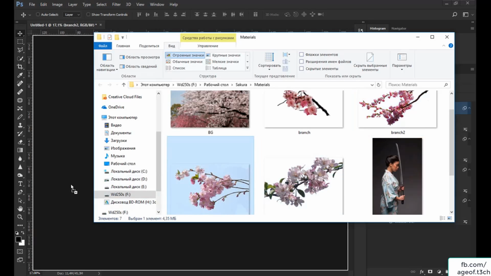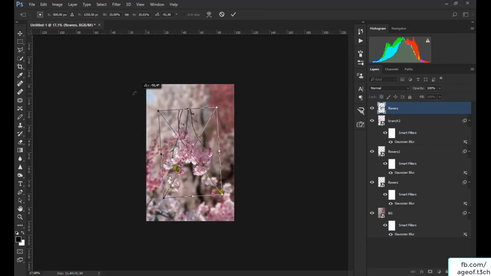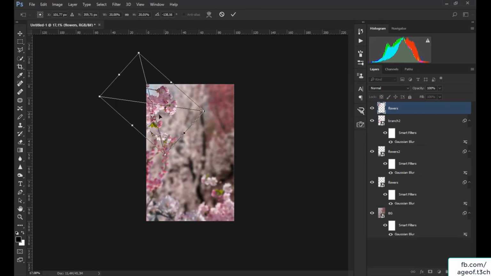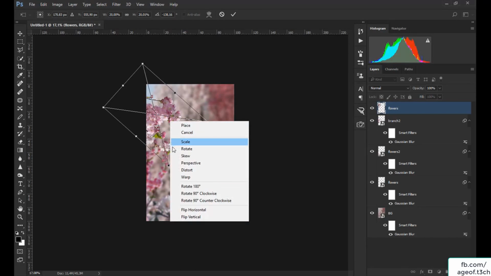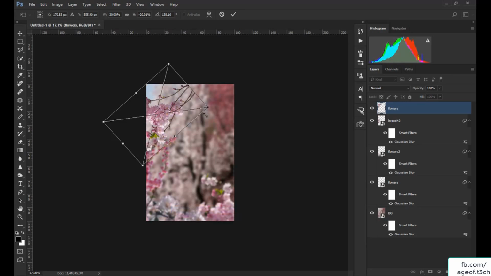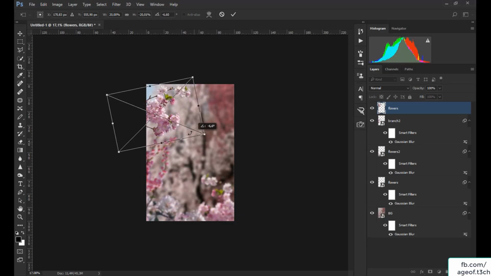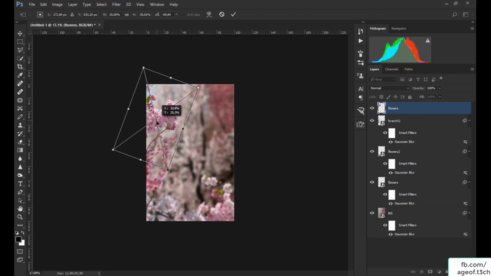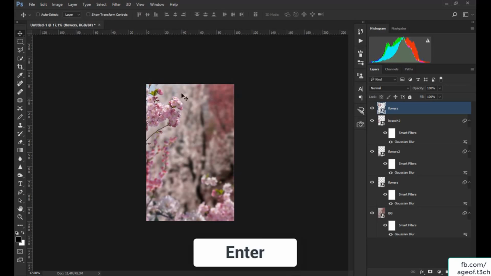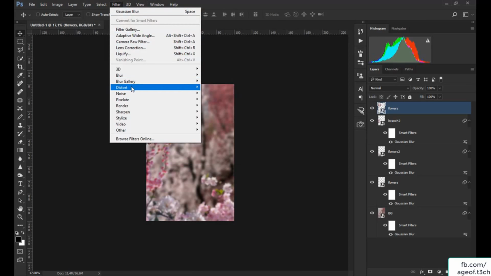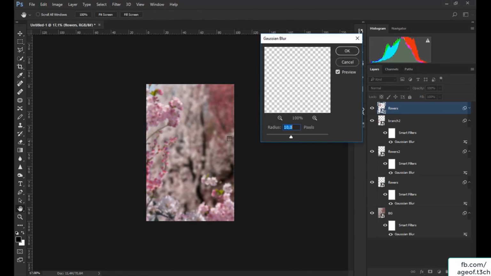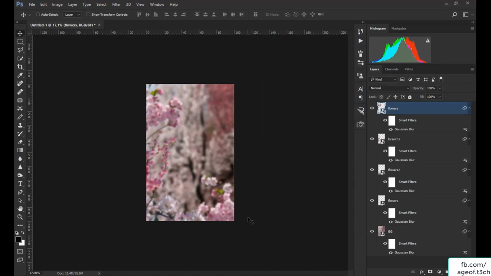And finally the last image, drag it into our document, move it on the top of the document, rotate, something like that. Okay, press Enter and go to the filter, blur, Gaussian Blur. Hit OK. Excellent, and now our background is ready, and now we can put the model here and continue working with our photo manipulation.